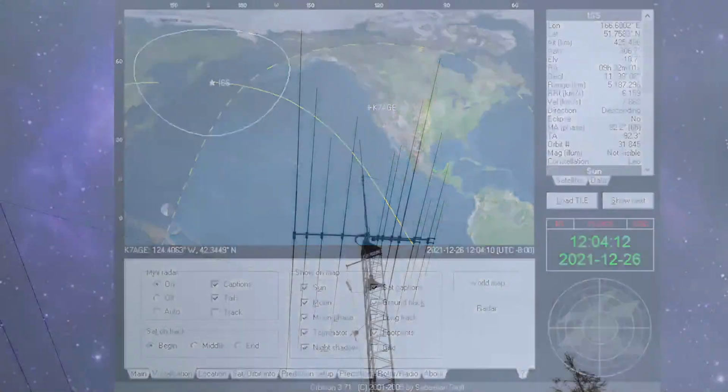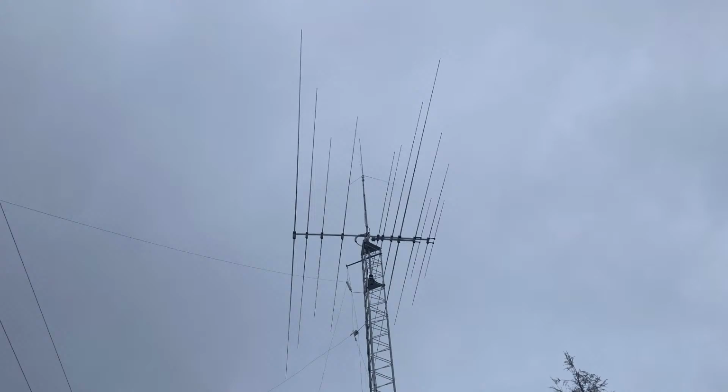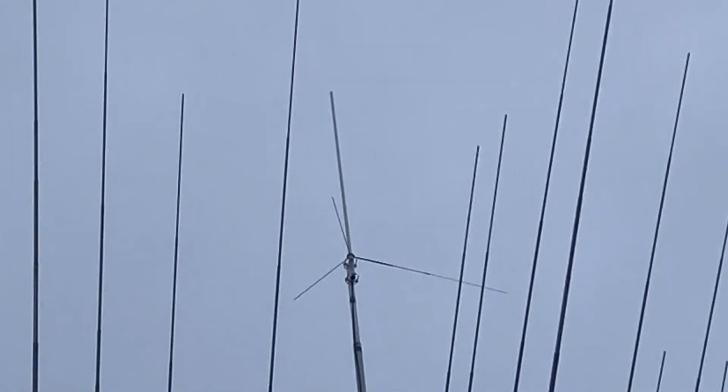And I'm using a Comet GP15 vertical. This is a 2 meter, 70 centimeter, and 6 meter vertical.